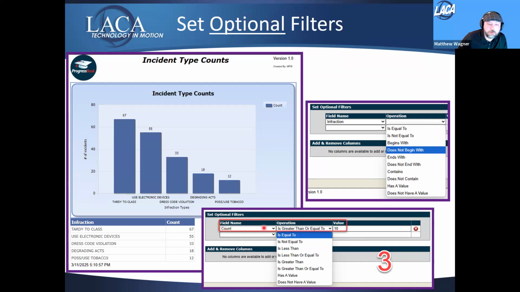What I do in this particular case is we're saying we want to show, here we have an incident type report where it's showing the different kinds of discipline incidents that have happened at the school this year and giving me a count of those different discipline types. And what I'm saying here in this particular report is I want to show anything that has a count that is greater than or equal to 10. So you can see all these things are 12, 18, 33, 55, and 67. All those are greater than 10. There might be 1,000 different discipline things that only happen one time. We're not really looking at those things.